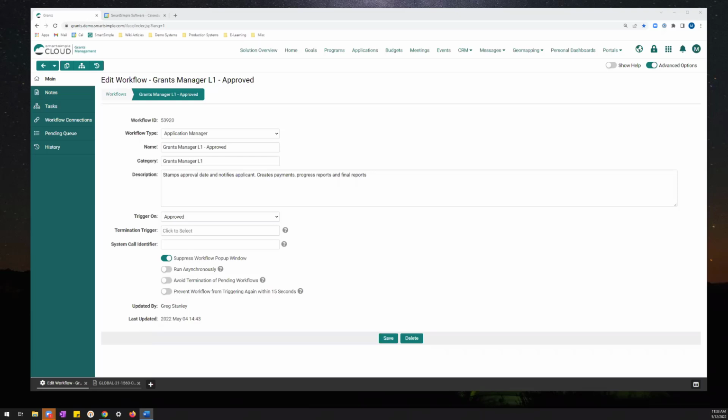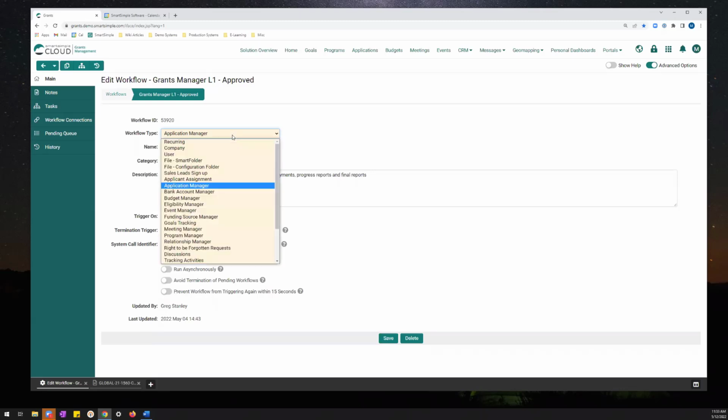I'll start off by explaining the basic setup for the workflow and then moving on to tasks. So just to start off, I need to set my workflow type. The type basically defines where your workflow is going to take place within the system. So in this case, my workflow is going to take place within my application manager. If it was taking place in the budget manager or program manager, I would select one of those UTAs.